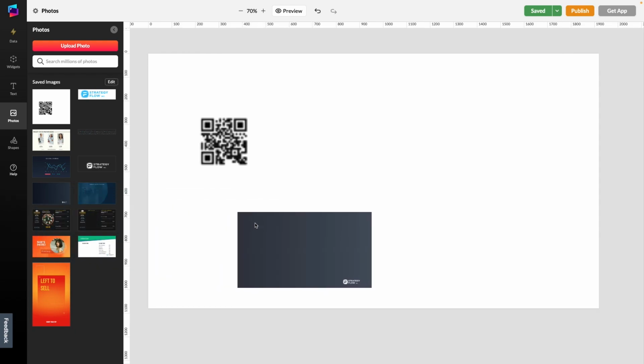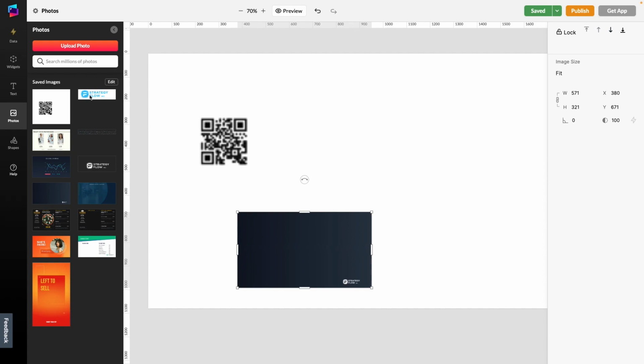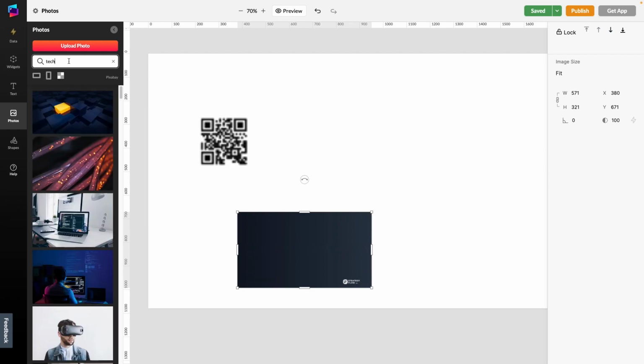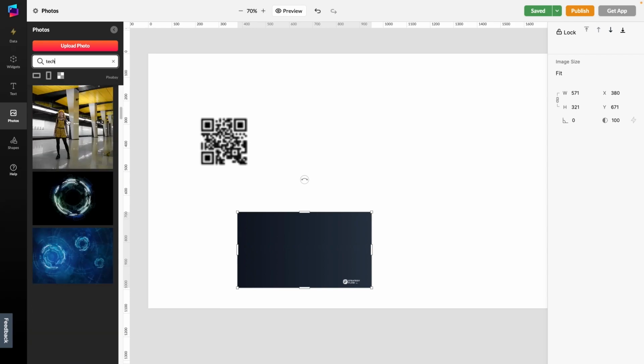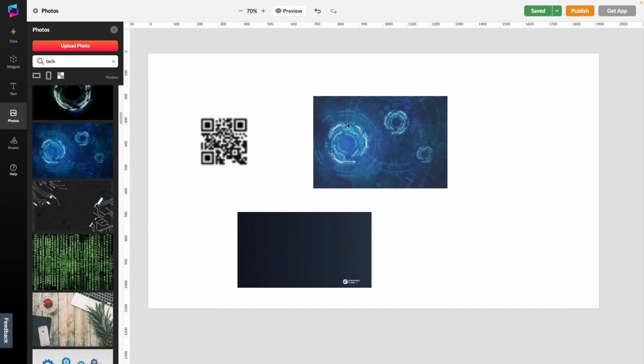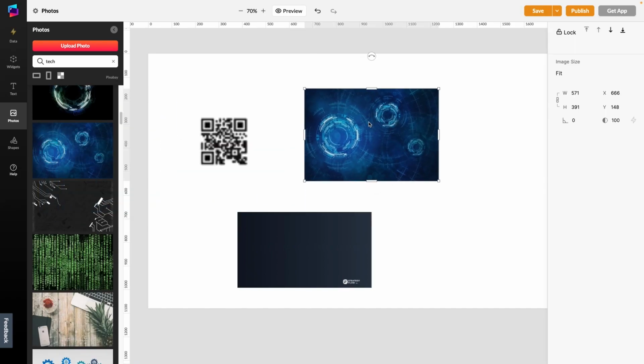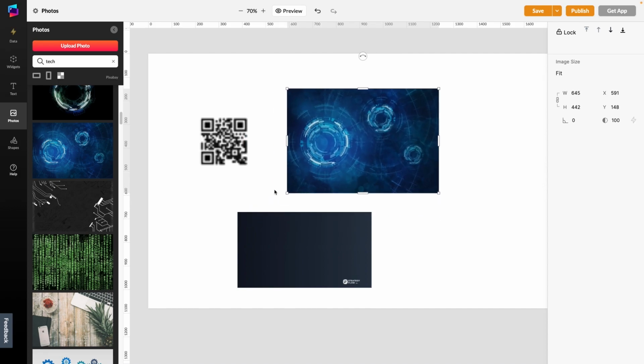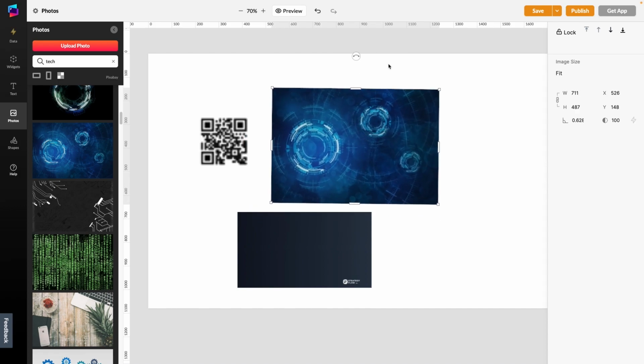We can search through millions of royalty-free photos to add to the app. Click on Photos in the left menu, then type in a keyword in the search field. Scope the search by orientation or whether or not the image has a transparent background. Click and drag to add the photo to the canvas. Photos with transparent backgrounds often can operate as overlays.